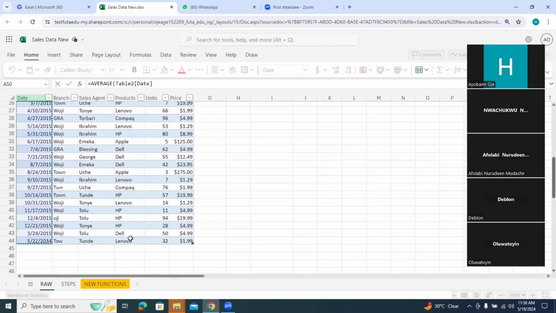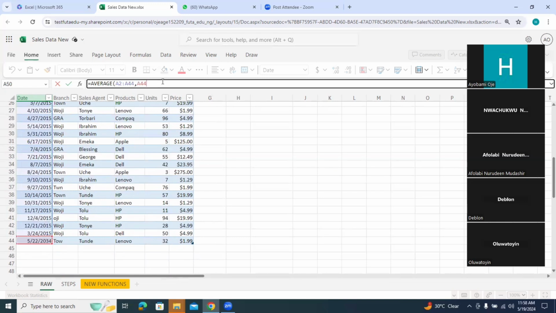It's even at the bottom, which makes it easier. So I'll just hold my Control and click on it. You see that Excel marks it as red, so it has been removed from my range. I'm calculating the average from A2 to A44, excluding this last row, A44. So I'll just close my bracket and enter.